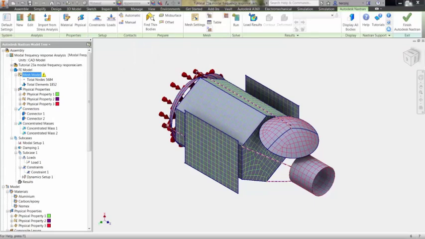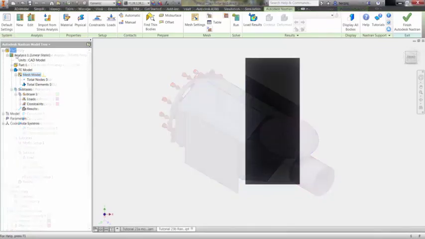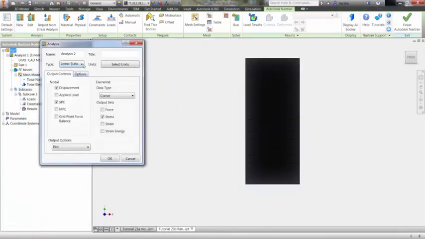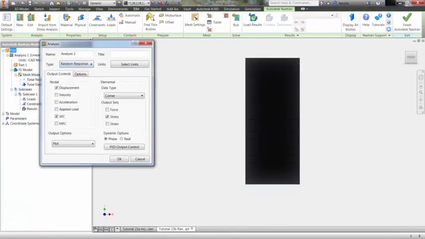Random response linear dynamic analysis is used to predict the response of a structure subjected to a continuous excitation. Here, after running a modal frequency analysis, we're going to focus on one part of the satellite assembly to run the random response analysis. Choosing a new analysis, we can select random response.